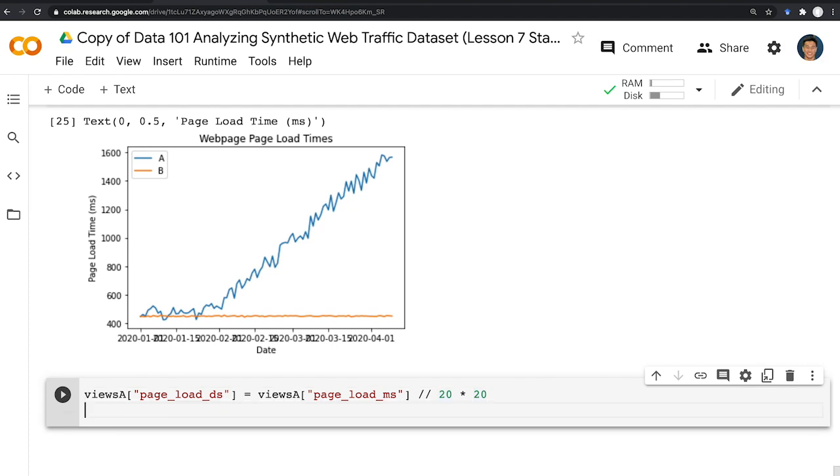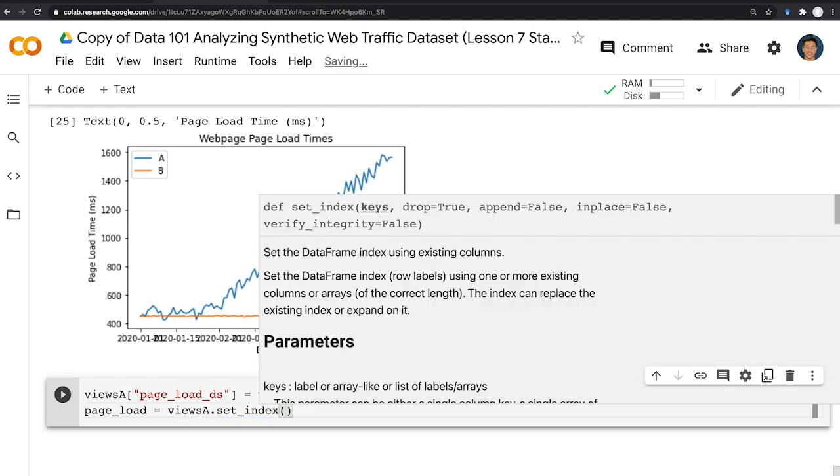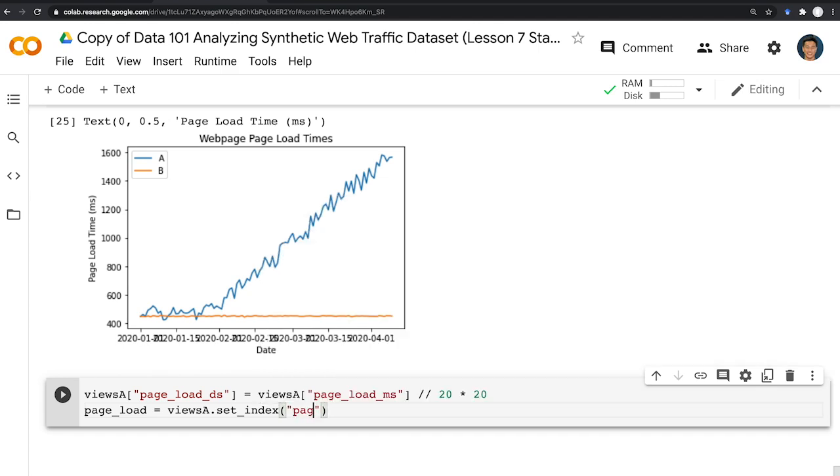Now, let's go ahead and type in page load is equal to views A dot set index. So this will now change the index. In other words, it'll change the column that we can easily sort or group by. Go ahead and type in page load ds, which is our new column.